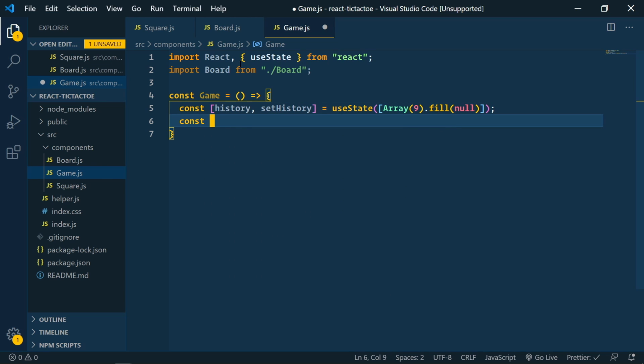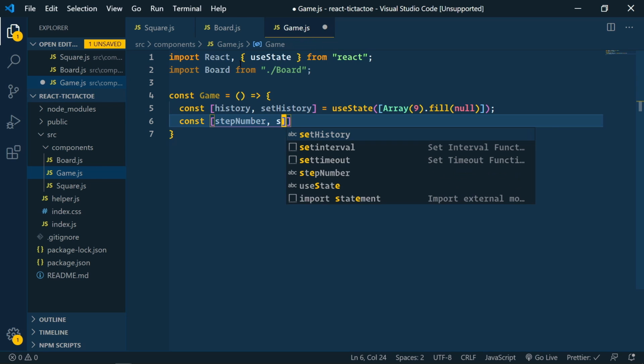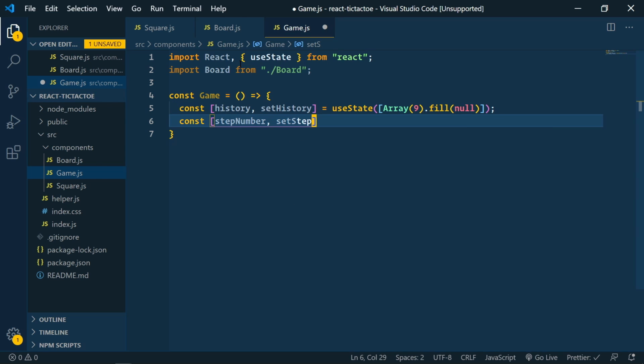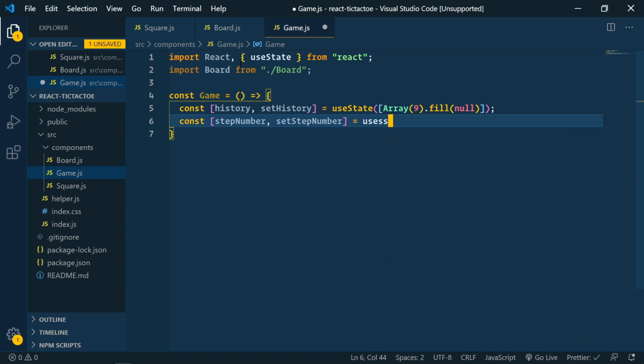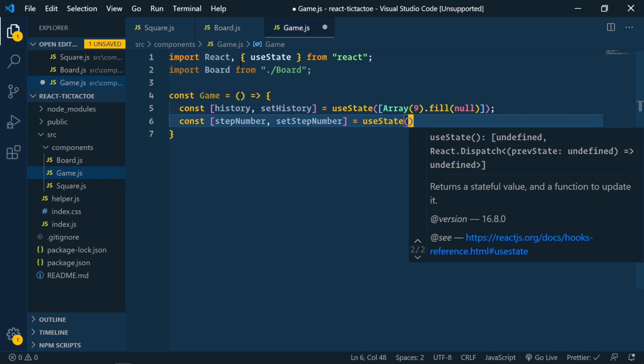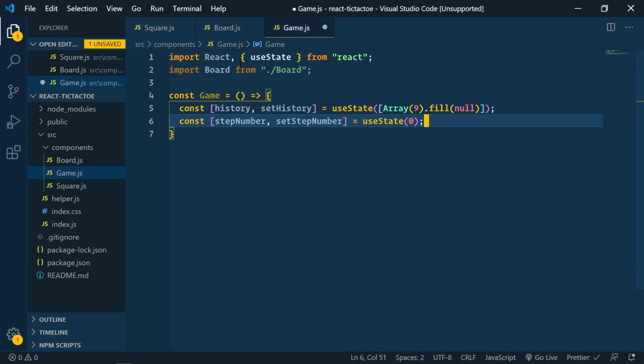All right, I'm going to set another constant. This is going to be our step number. So what step are we on? And then we're going to say setStepNumber. And then that is going to equal useState. And the initial step is going to be 0.